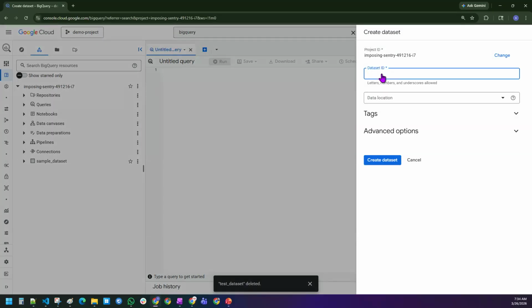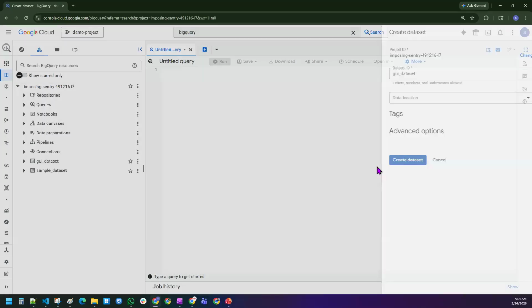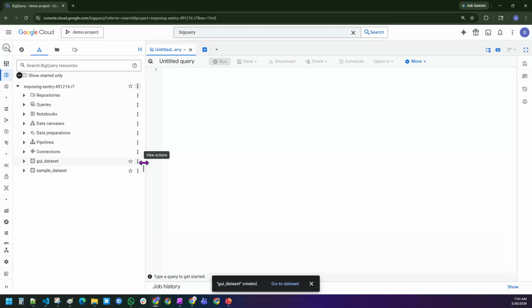Sir, I'm creating a data set. I would like to call it a GUI data set. So I'm creating a data set using the graphical user interface. Click on create. See, using the console graphical user interface, I am able to create a data set, everyone. We have created a data set. Similarly, sir, how to create a data set using the command line interface, or how to interact with the resources in the Google Cloud Platform using the command line interface?